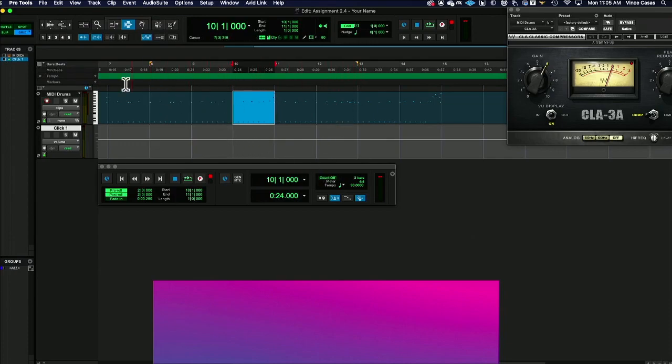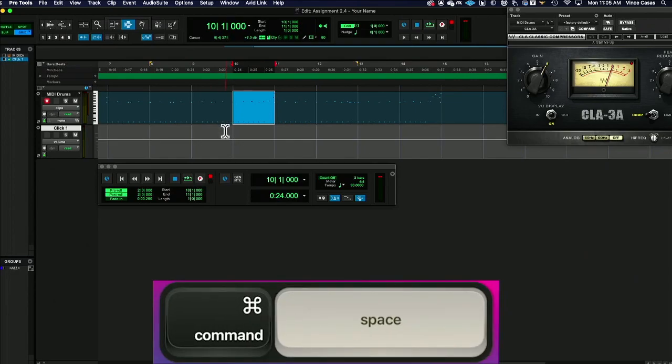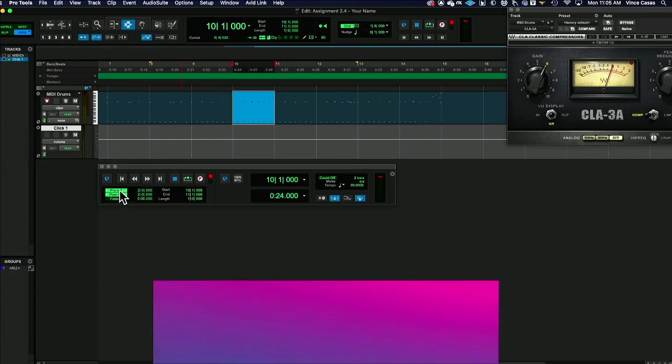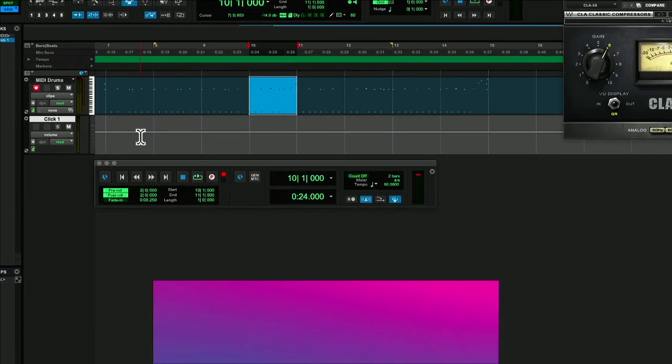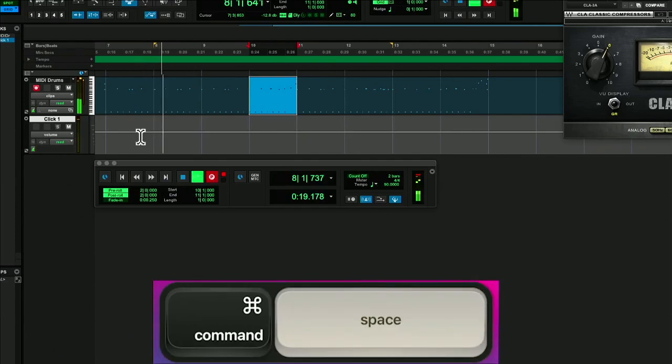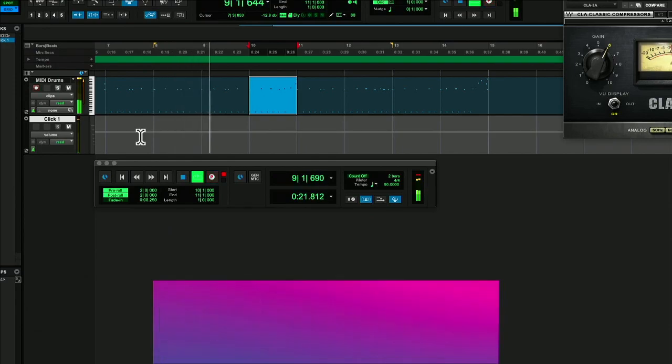All I have to do to engage this, when this is set up, is I just have to hit Command Spacebar. And that will engage my roll. As long as this is active down below, then you should see it play out. Here we go. And that's how it works.